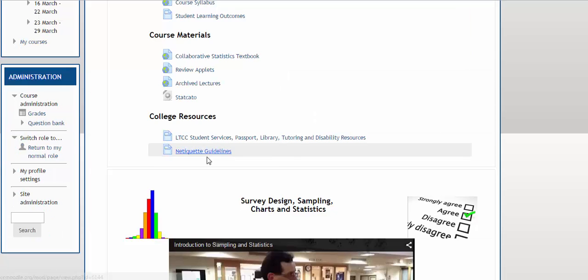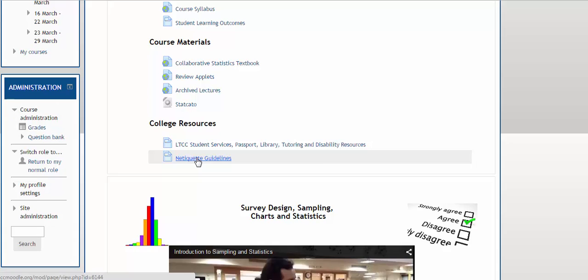Okay, so also finally is the netiquette guidelines. That's on the syllabus too, and that gives you ideas on how to best treat each other well online and ideas for best practices in online learning.